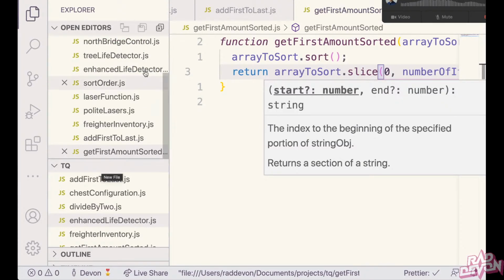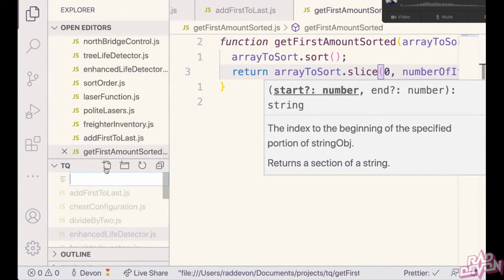In case you're watching and you're curious about this, I'm using Visual Studio Code, and I'm showing and hiding this sidebar with Command B. I assume it's Control B on Windows, but I have not really used this on Windows, so I'm not 100% certain on that.